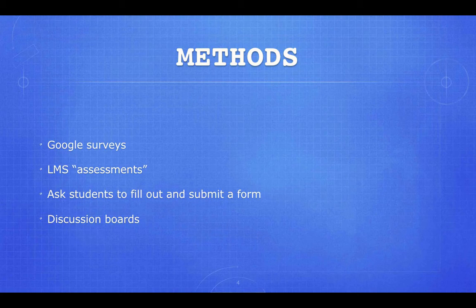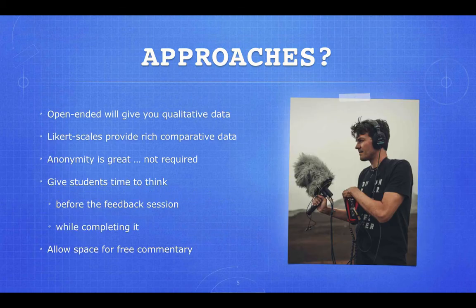So rather than make it a point-in-time assessment, sometimes it's helpful to use discussion boards as an ongoing tool to help drive forward the improvements in your course. Now, when it comes time to think about the approaches to go after this, the questions to ask, open-ended questions are always good.